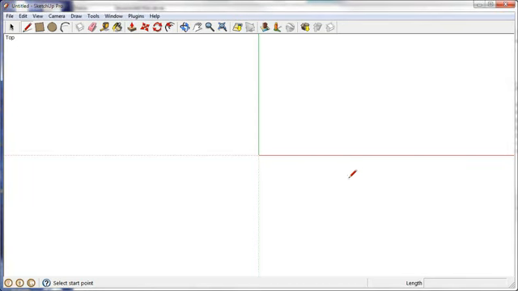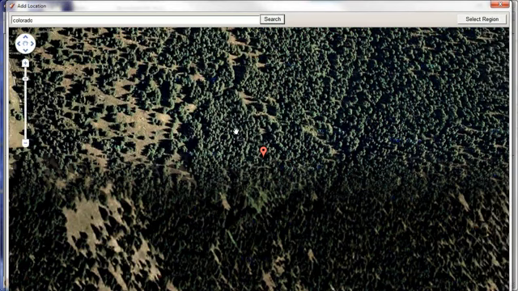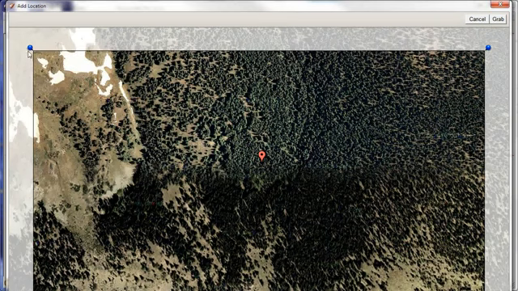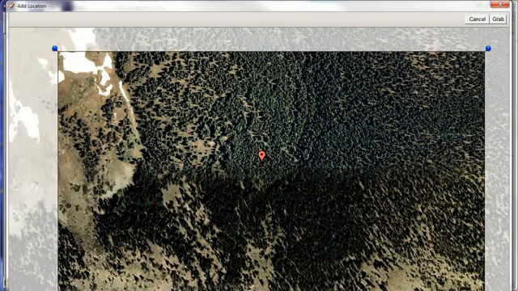This is a SketchUp 8 video on how to create contour lines from Google Earth imagery or Google Earth terrain data. In SketchUp 8, I'm going to add my location. I'm going to type in Colorado, and I can zoom out just a little bit here. Click on Select Region. I can modify the region with these pins.